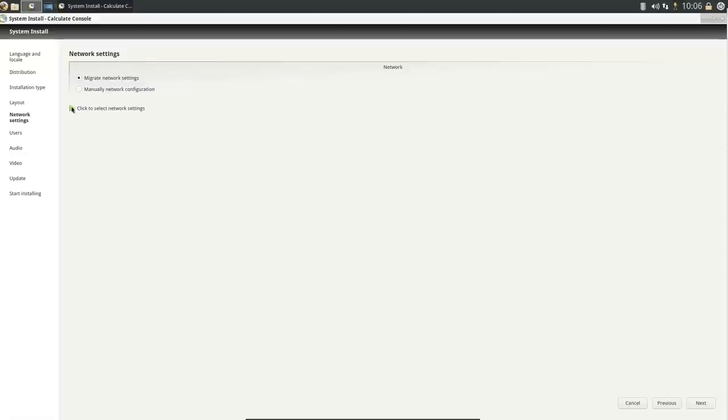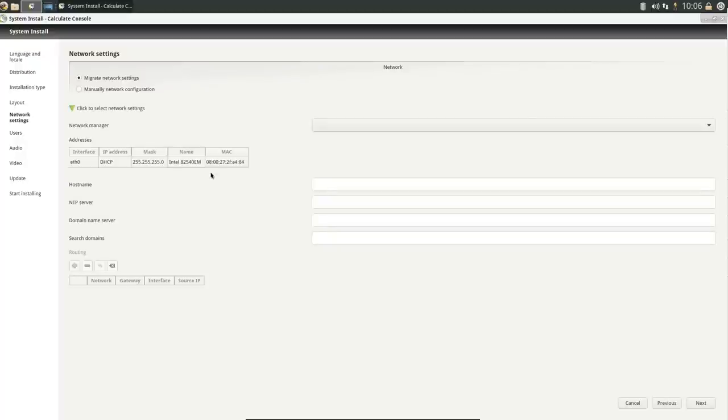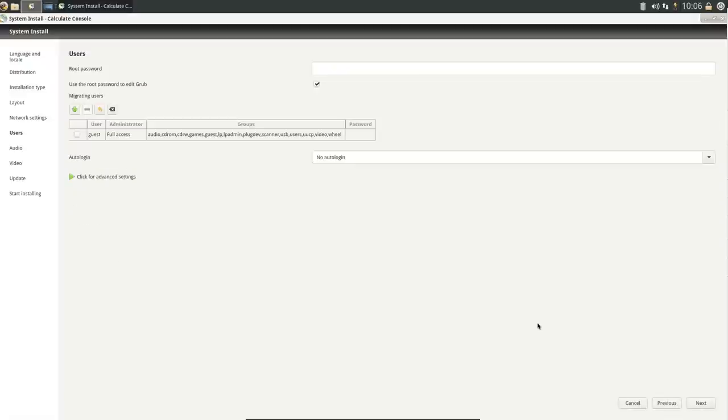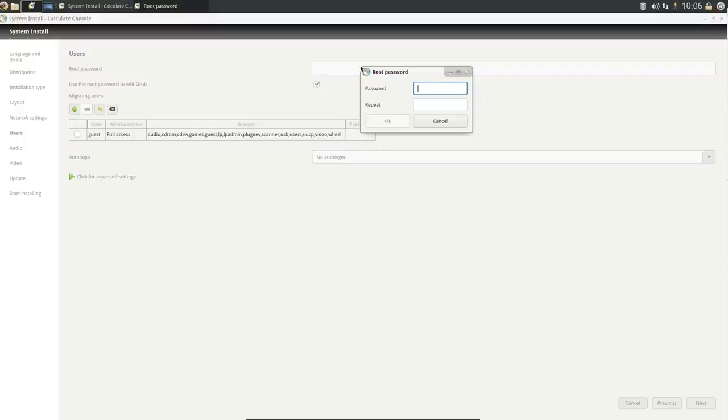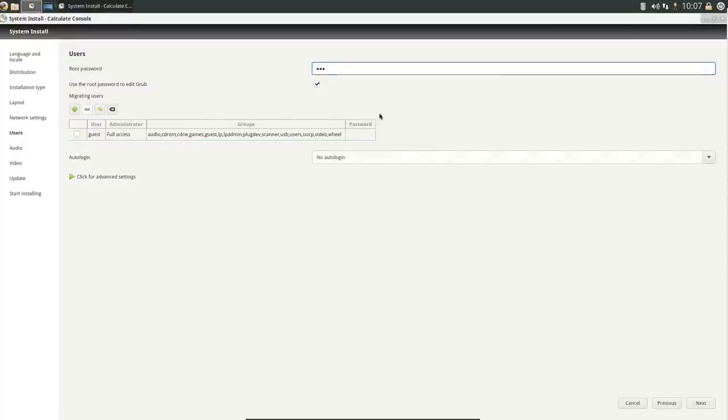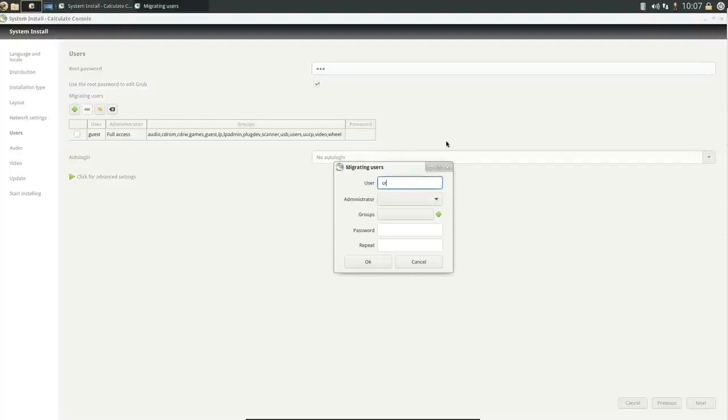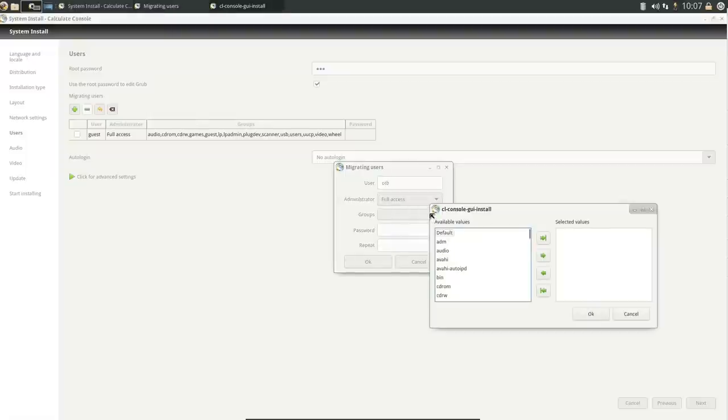Migrate network settings or manually configure the network. Let's click advanced just to see what it says. Again, let's just click next. Okay, so root password. Right, let's set a root password by entering it twice. Okay. And, right, so we want to create a user. I see there's already a guest user there, but let's create another one called OTB. Administrator. Do we want administrator access for system updates only or full access? Okay, I'm going to select full access and groups.